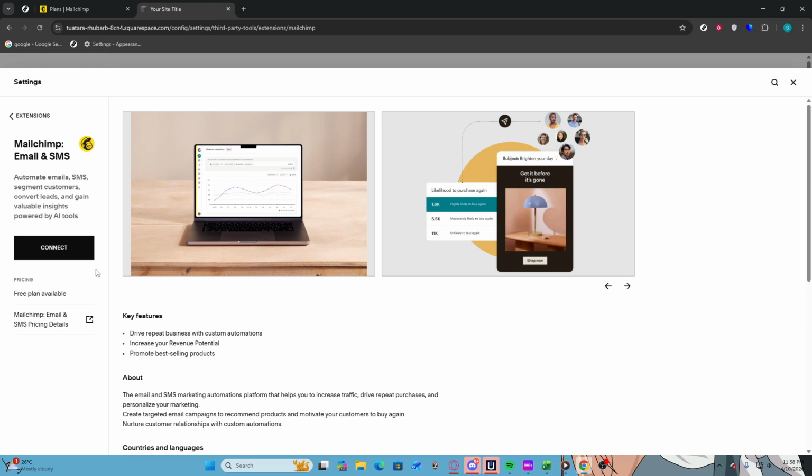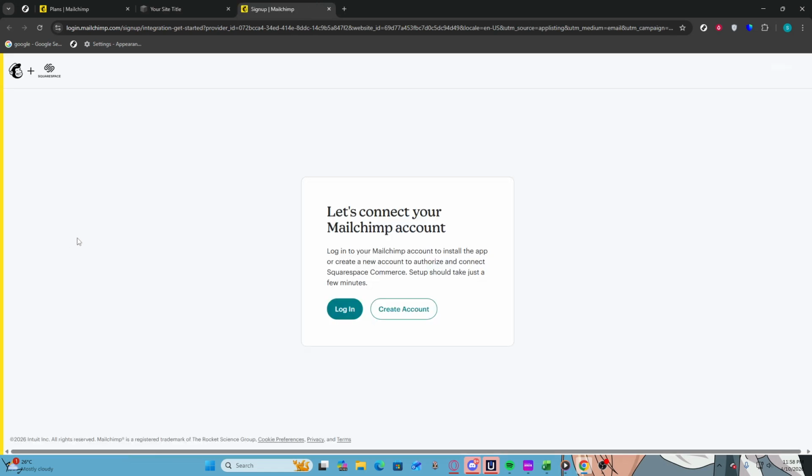Next, click on the Connect button to start the integration process. A prompt will appear guiding you to the next steps needed to link your Mailchimp account with Squarespace. Ensure that you are prepared to log into your Mailchimp account.